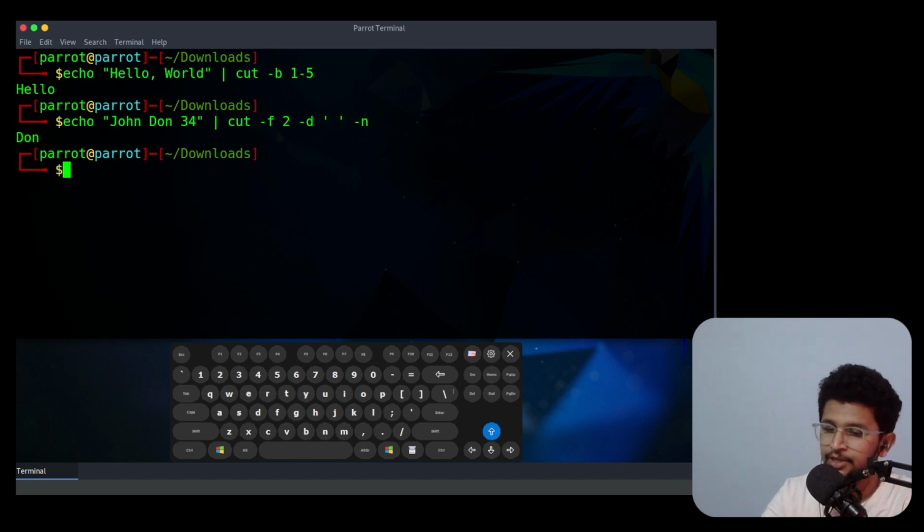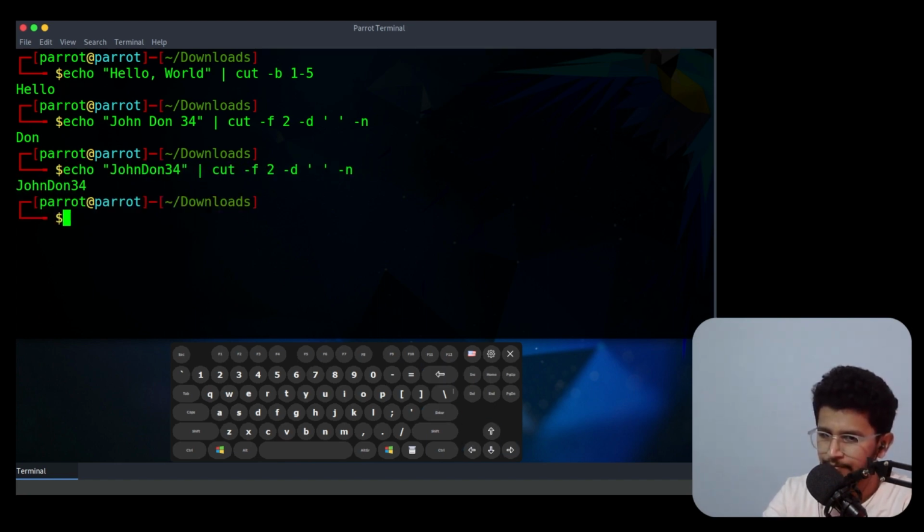So if it is separated, let's see what happens if it is not separated. Then it will not print the word Don, it will print the whole line. So that is the use of the -s argument.